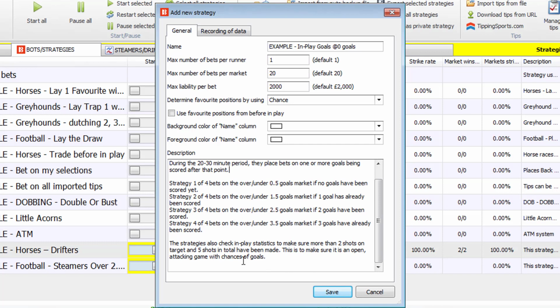Strategy 1 of 4 bets on the over-under 0.5 goals market if no goals have been scored yet. Strategy 2 of 4 bets on the over-under 1.5 goals market if 1 goal has already been scored. Strategy 3 of 4 bets on the over-under 2.5 goals market if 2 goals have been scored. And strategy 4 of 4 bets on the over-under 3.5 goals market if 3 goals have already been scored. The strategies also check in-play statistics to make sure more than 2 shots on target and 5 shots in total have been made. This is to make sure it's an open attacking game with chances of goals.